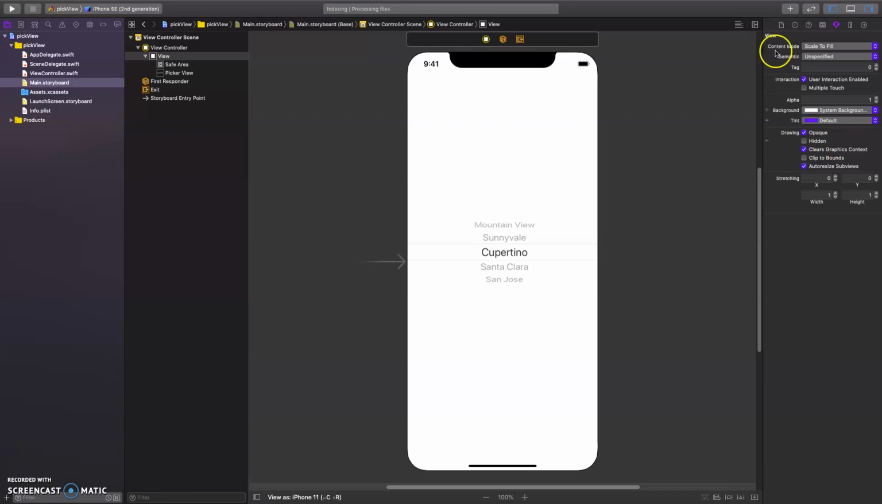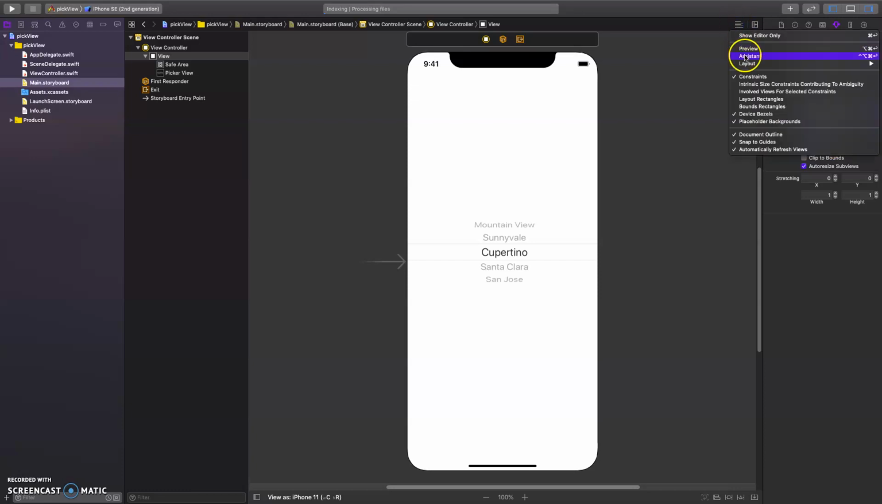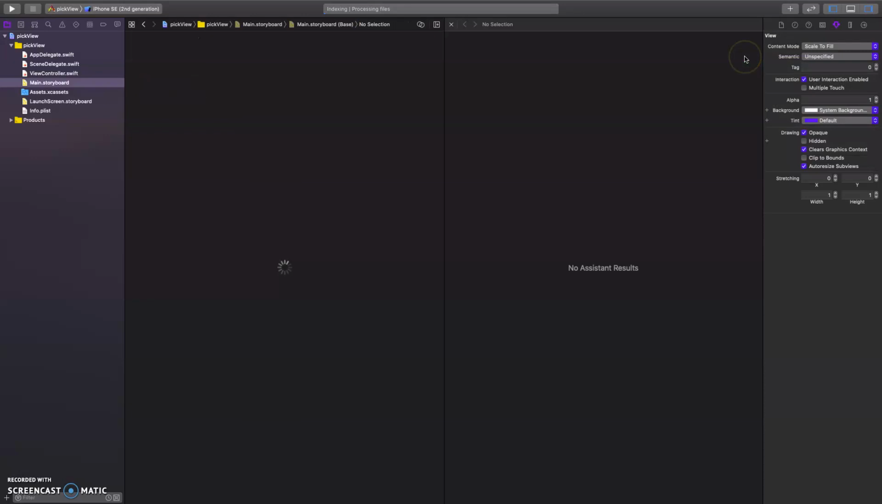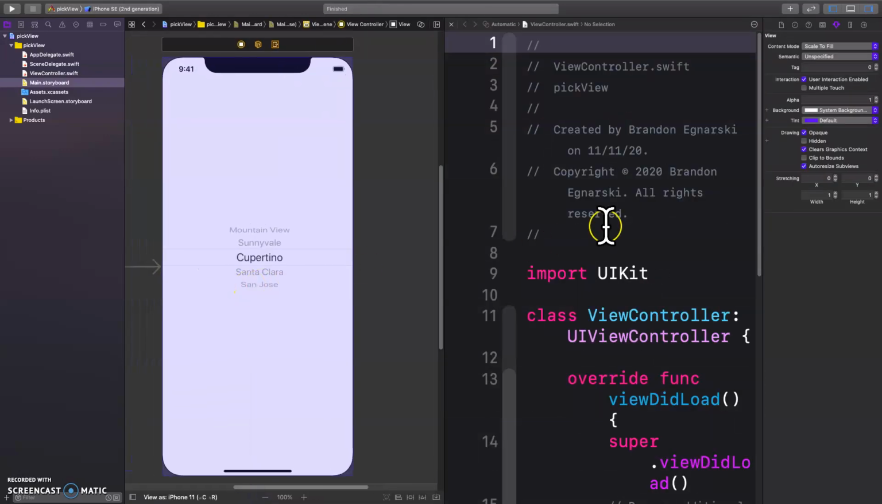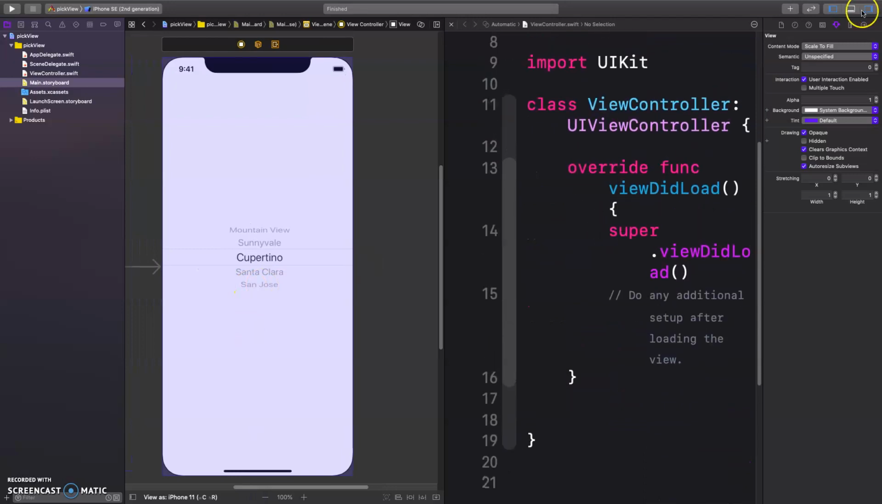All right, let's go ahead. We need to open up our assistant editor. So click on the five horizontal lines. Your assistant editor should pop up. I'm going to go ahead and close this to show you more of my screen. And let's go ahead and close this one too.